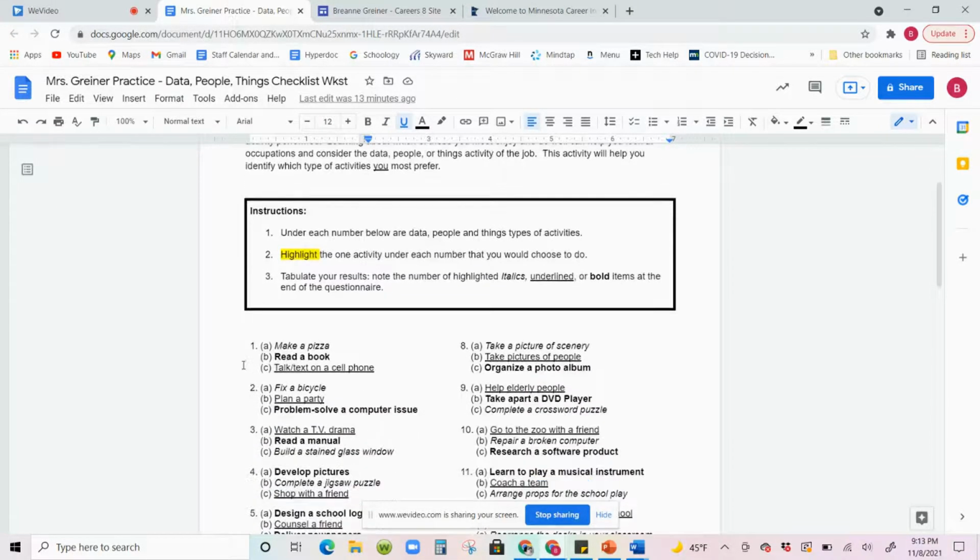So, your instructions for the assessment are pretty simple. Number one, under each number below are data, people, and things types of activities. Number two, highlight the one activity under each number that you would choose to do. There might be two activities that you enjoy doing, but you have to pick one. You can only choose one out of the three options. Okay, so that is important. You can't just highlight all three because all three are appealing. You can only pick one. And then number three says, tabulate your results. Note the number of highlighted italics, underlined, or bold items at the end of the questionnaire.